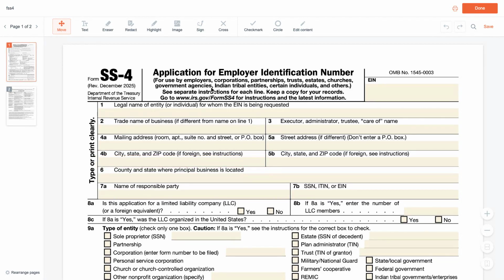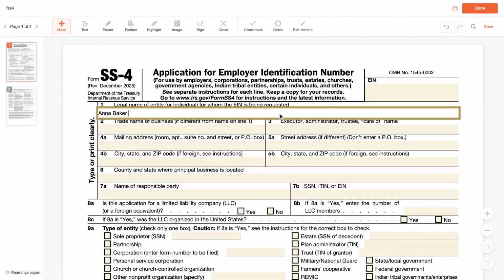Line 1 is the legal name of the entity, exactly as it appears on your formation documents. Anna's is Anna Baker Designs, LLC. If you operate under a different trade name, that goes on line 2.